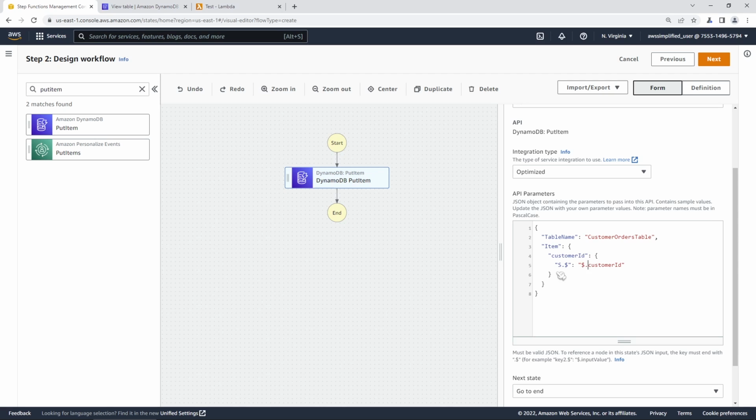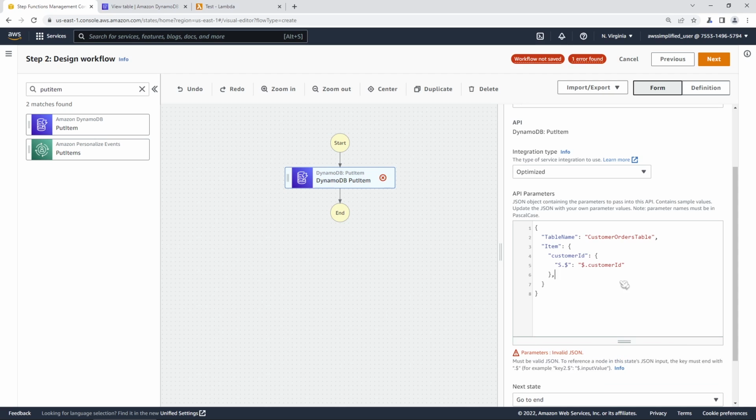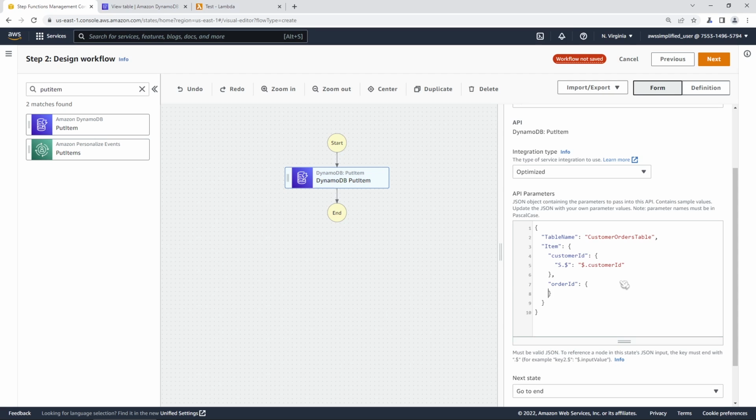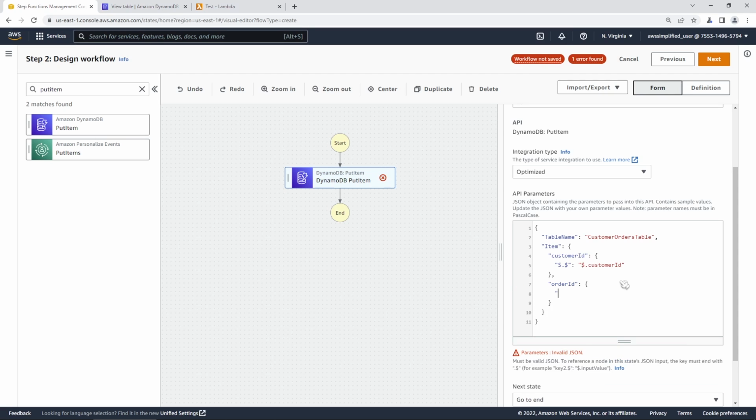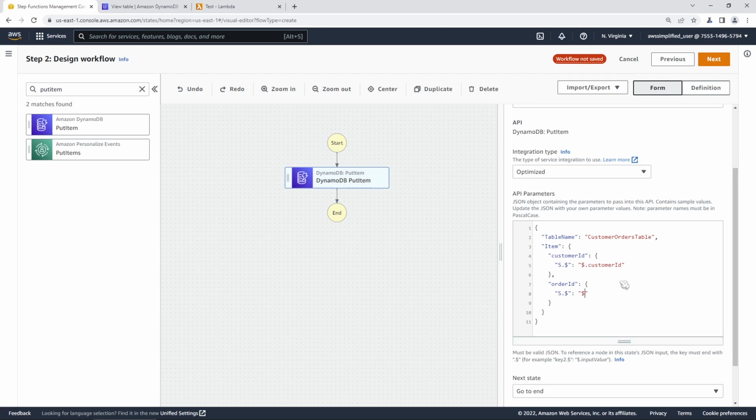Okay, so now we want to do the same thing for the order ID because we want to store that as well. So let's just repeat that, and we're going to say order ID here, colon, and then JSON object. And we're going to do the same thing. So s.pound and then $, in quotes, $.order ID. Okay, and that should be good for that.